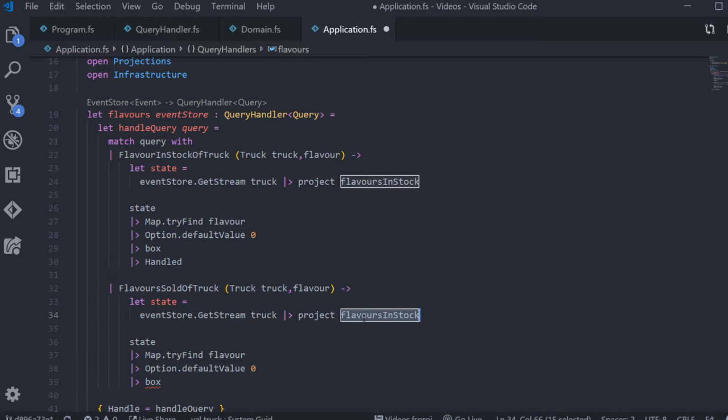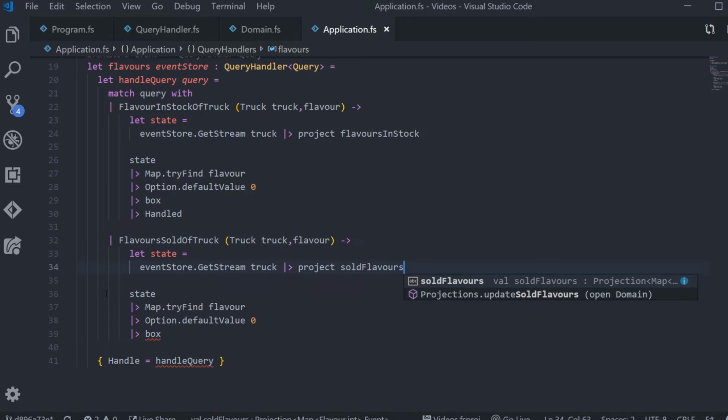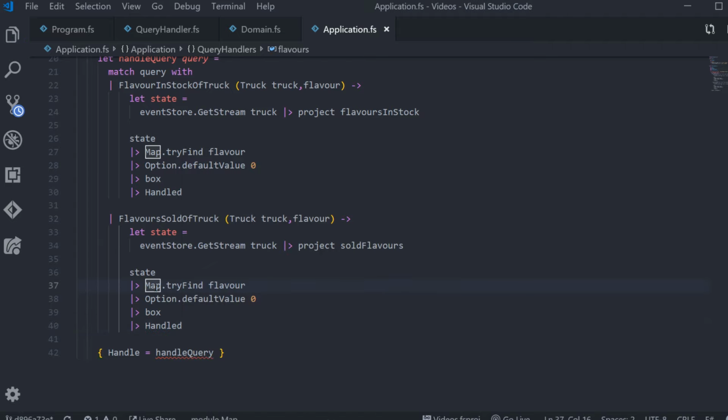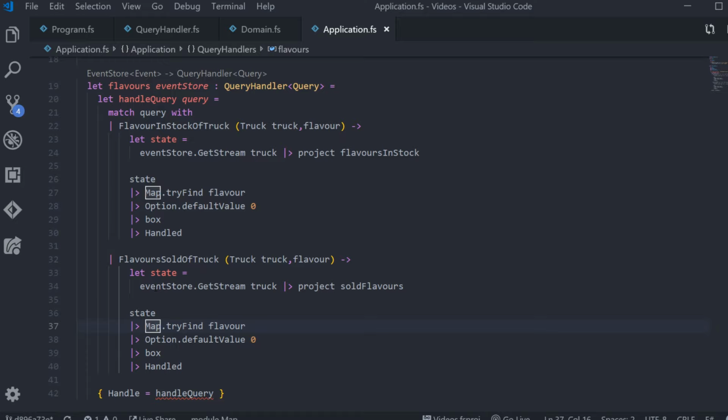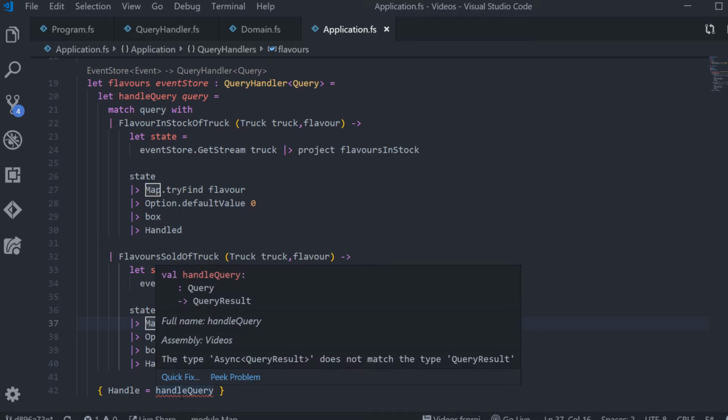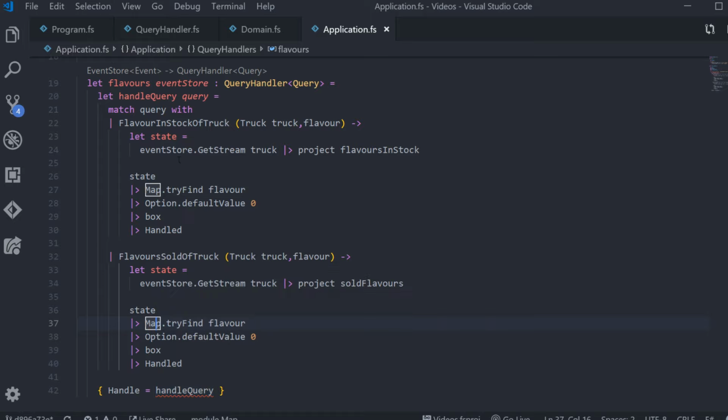And now we need to implement the flavor sold query, and this can be pretty much copy and pasted. We only need to change the projection here. But the query is still not compiling. Why? Let's have a look at the error message. The result of our query handler needs to be an async of query result, and we are only returning a query result. The event store is still completely synchronous, but we will fix this in a later episode.